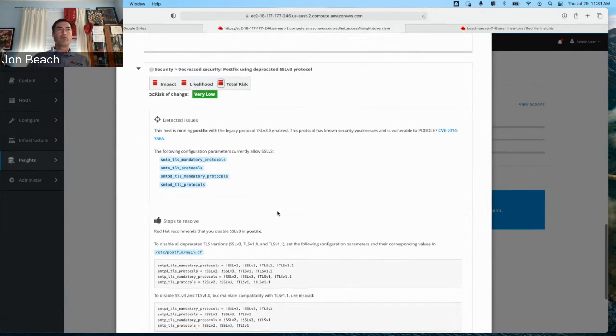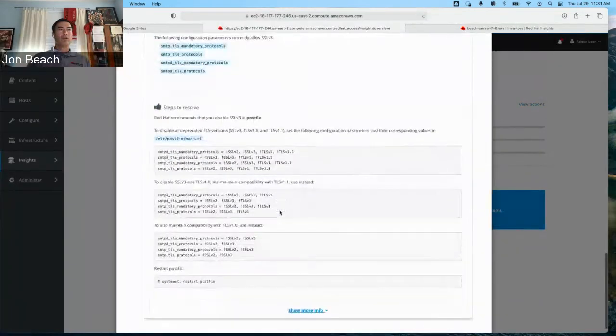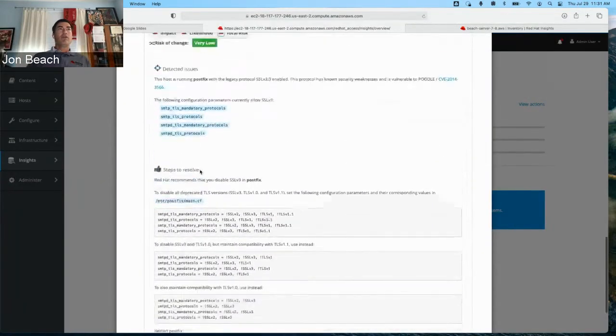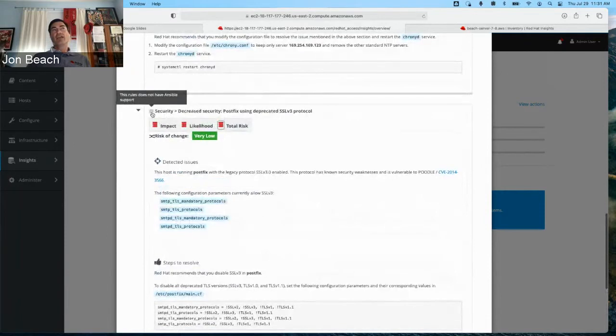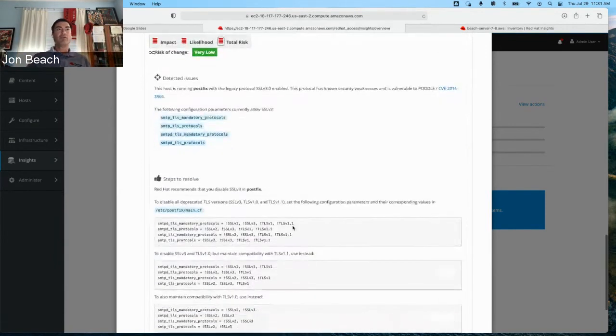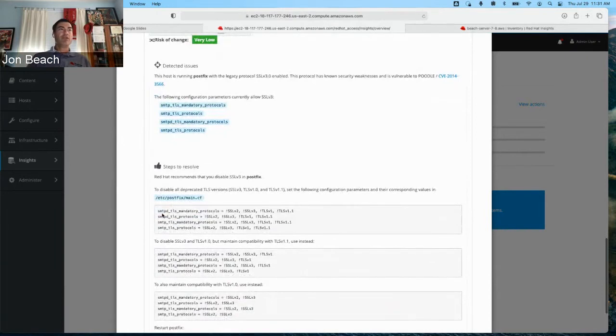So the way to do this is, but there is not an Ansible playbook. So I have to do this manually. I kind of picked this one just so I could show you what it looks like to do it manually. So it gives me what the problem is, and the steps to resolve it, right? To make it simple, I'm just going to remove all the SSL and TLS versions from /etc/postfix/main.cf on my RHEL 7.8 box.